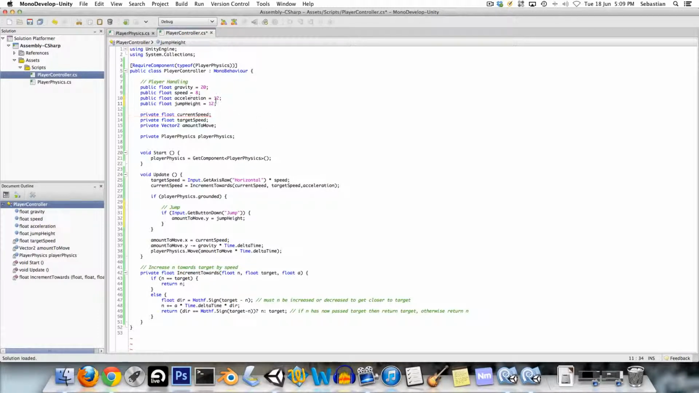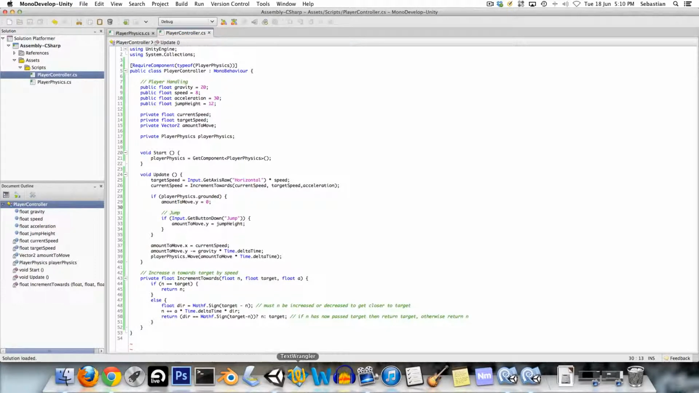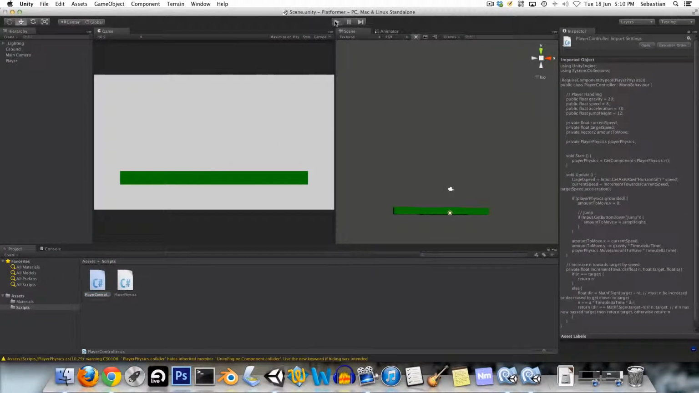I noticed the controls were a little bit slidey, so I'm going to change the acceleration all the way up to 30. And also, when the player is on the ground, we don't actually want the gravity to keep building up, because then when we try jump, all this gravity will have built up and we won't jump very high. So we want the gravity to actually reset when you're touching the ground. So we'll say amount to move dot y equals 0, and this is whenever you're on the ground. So now let's see if this is working.